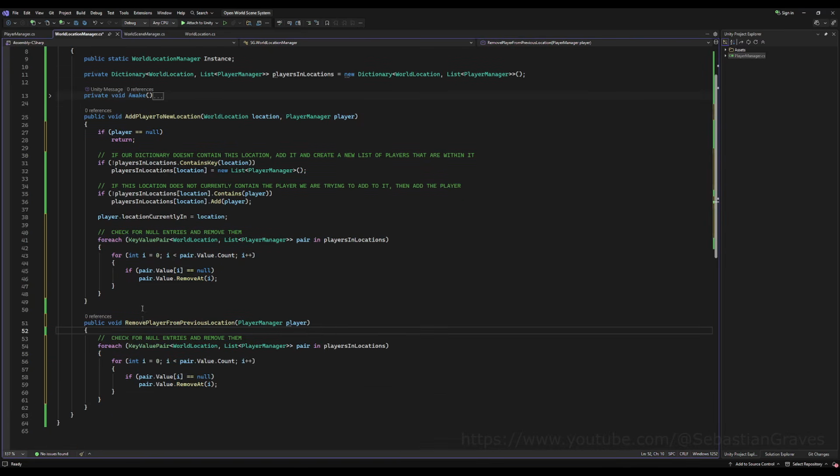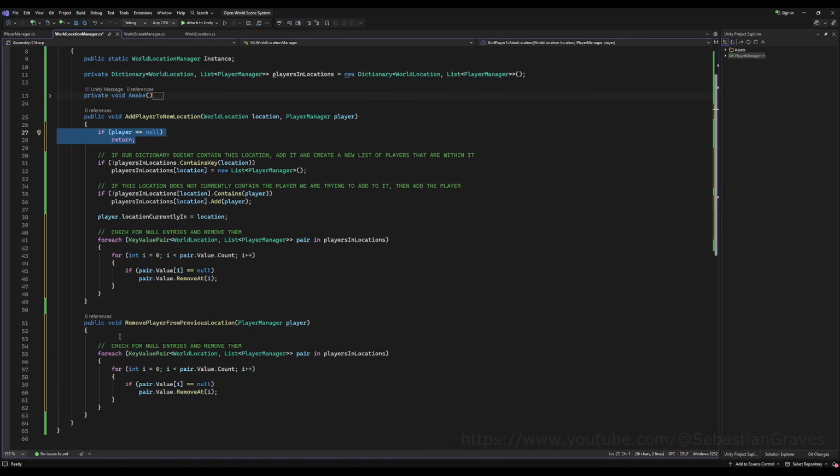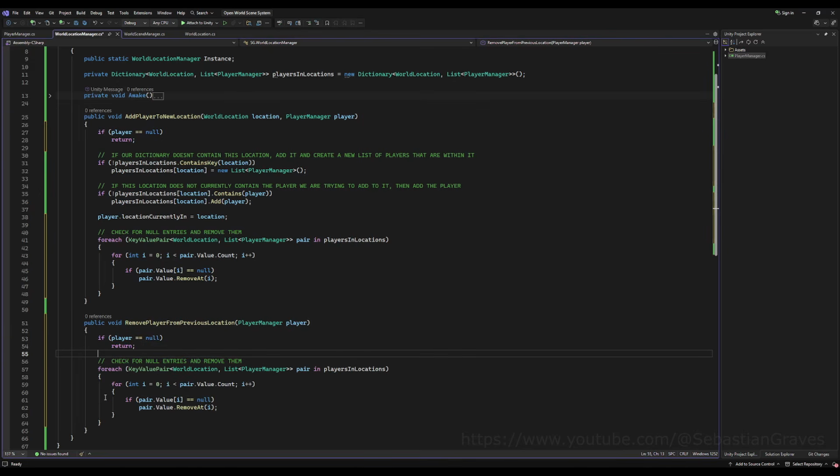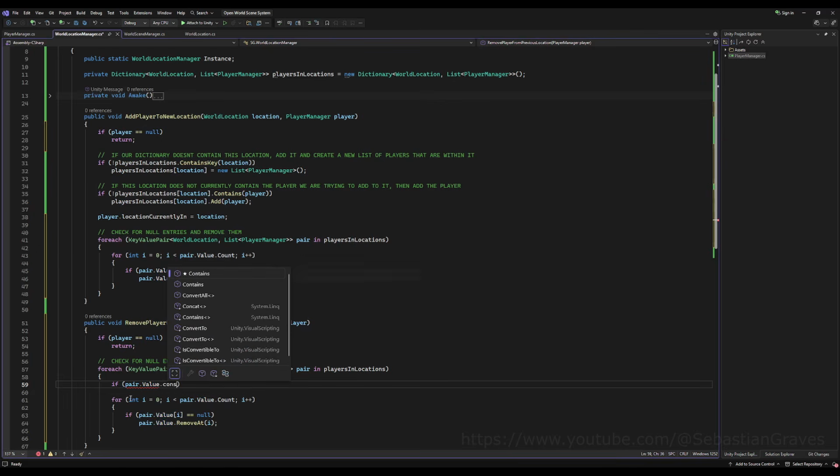So let's steal our code and paste it there. Let's also paste the check for the player. If the player is null, simply return. And now it's going to be identical in here, except within this foreach loop, because we want to remove the player from the location, we're going to say if pair.value contains our player, the player that we're passing, we're going to remove that player.